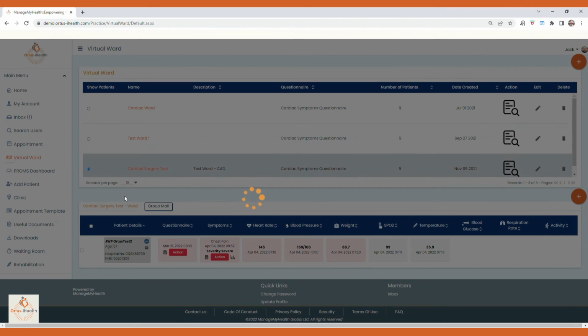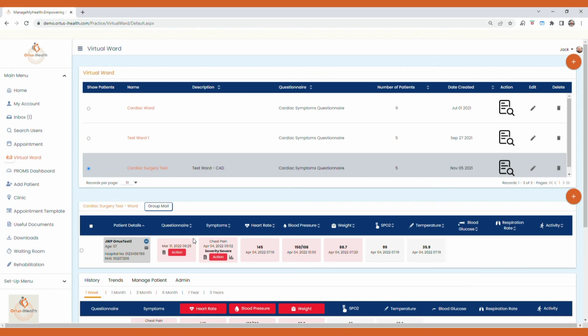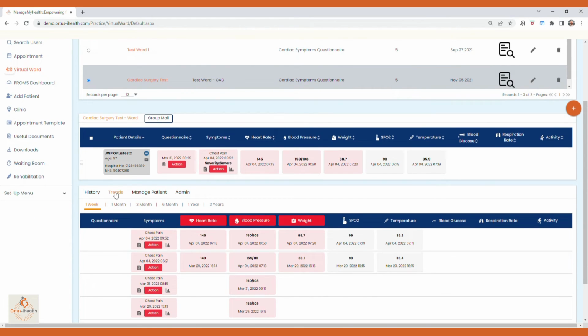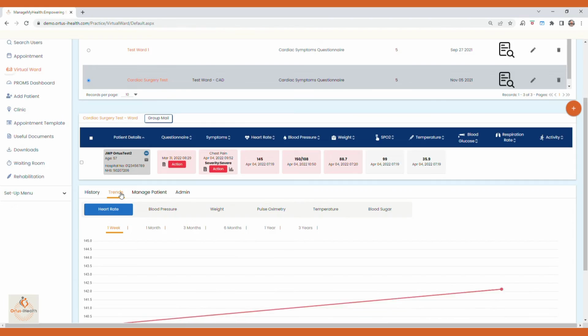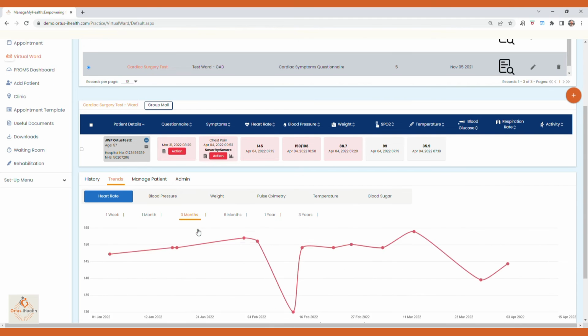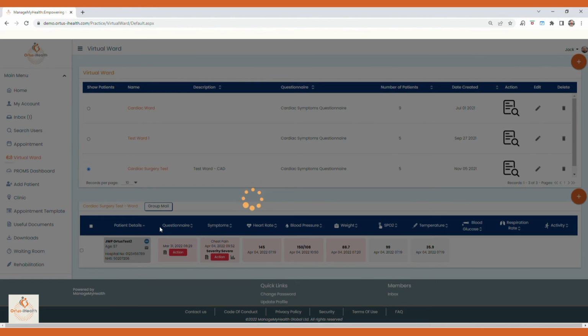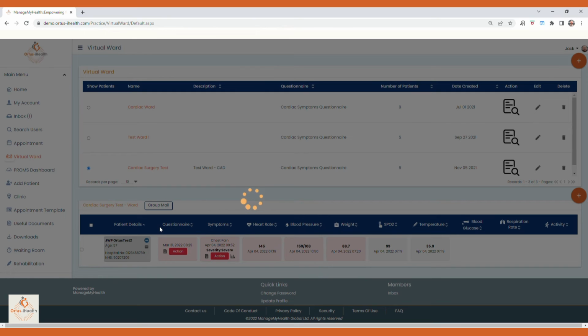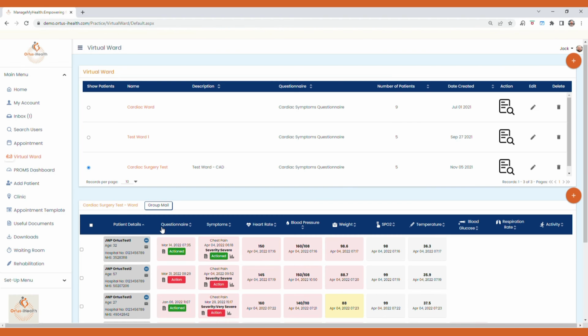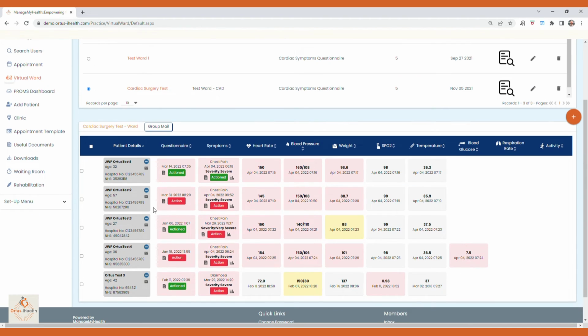You can click directly on a patient within the virtual ward and go straight to their trends over the last series of time periods, being able to filter by time period and observations submitted as well. From the virtual ward, you're also able to message patients on an individual, selected group, or entire group basis.